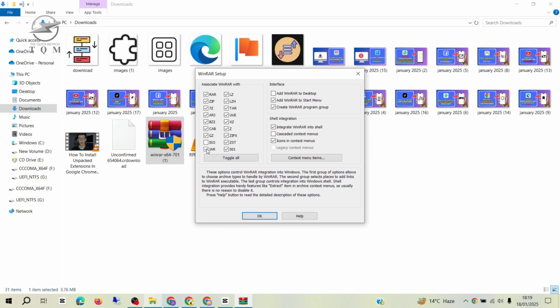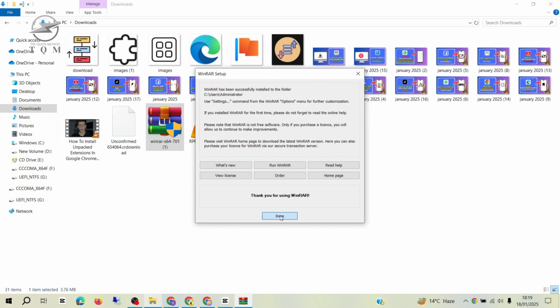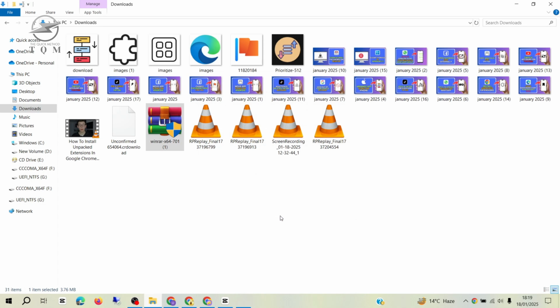Then, proceed with selecting the file types you want WinRAR to handle. I recommend unchecking the .jar file type, but feel free to customize this as per your needs. Once you're happy with the settings, click OK to proceed. The installation will complete, and once done, click Done.